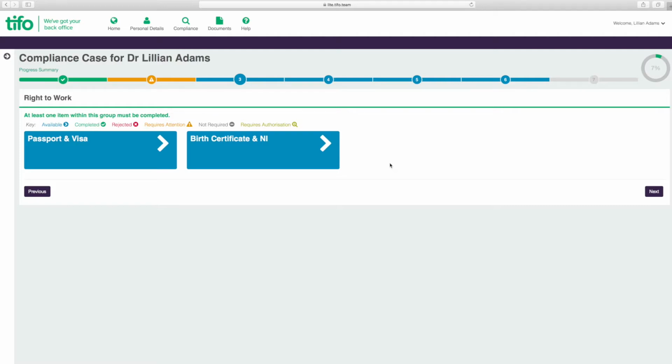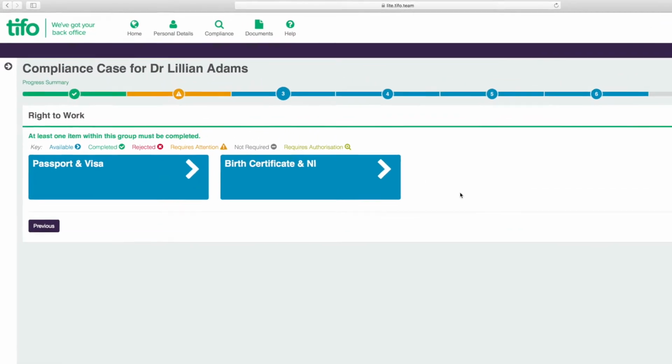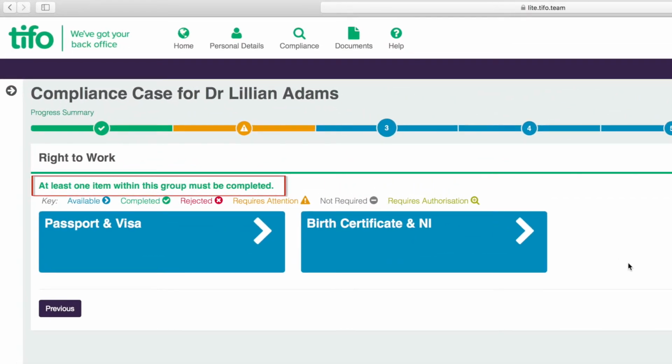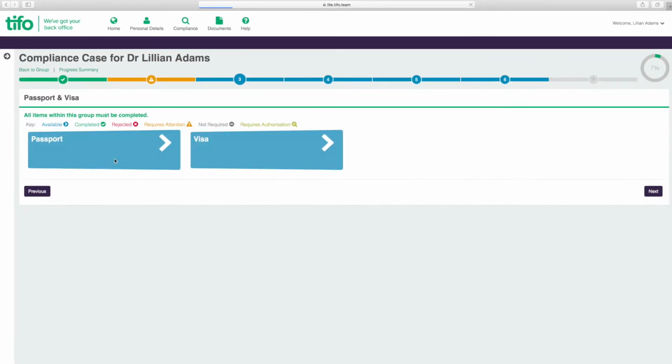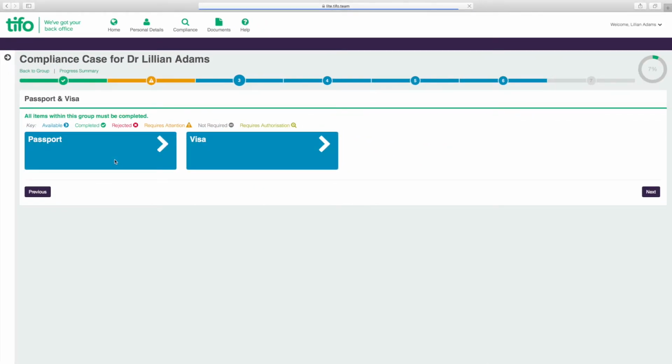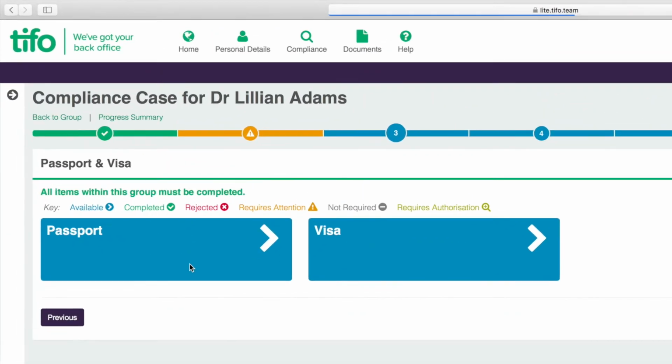A group of case steps can also have their own rules which determine what it takes for that group to be marked as completed. For example, in this right to work group, the rule is that one of these subgroups, either passport and visa or birth certificate and NI, must be completed in order to mark the right to work group as completed. So if we go into this passport and visa subgroup, we can see that the rule here is that both the passport and the visa check need to be completed for the passport and visa subgroup to be completed.